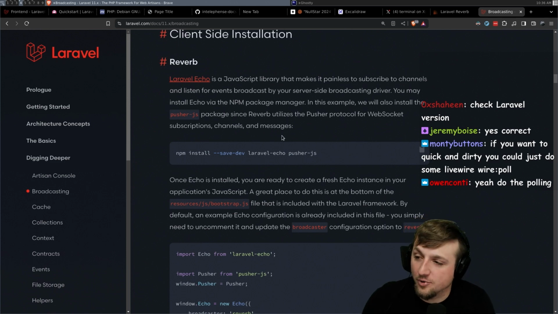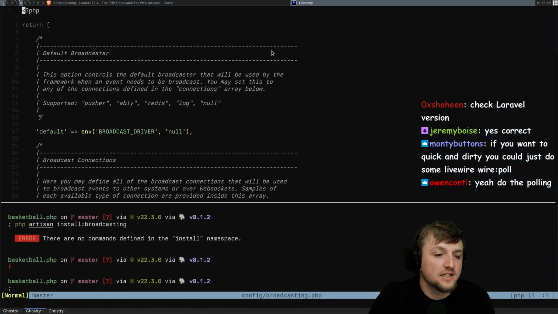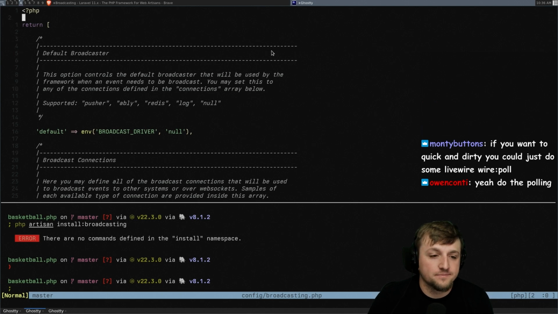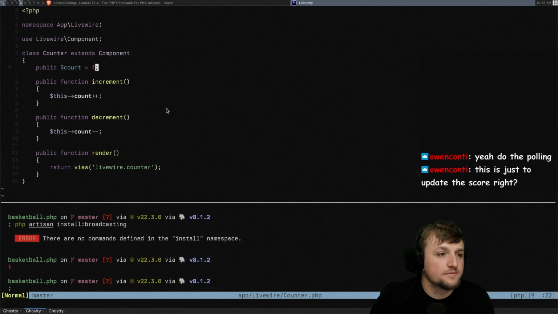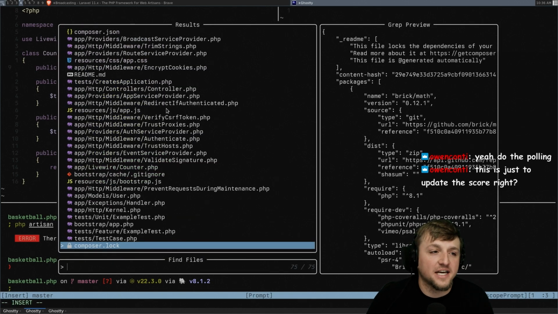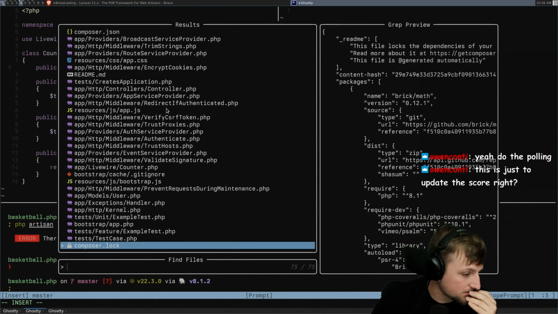Oh, we can do Livewire poll. Okay, let's do poll. How do I do this? How do I do that then? How do I do polling? It's just update score. Yeah. And there's not going to be any other clients. It's just going to be us running locally. So I just am making an overlay that the broadcaster can control on a side screen, basically.